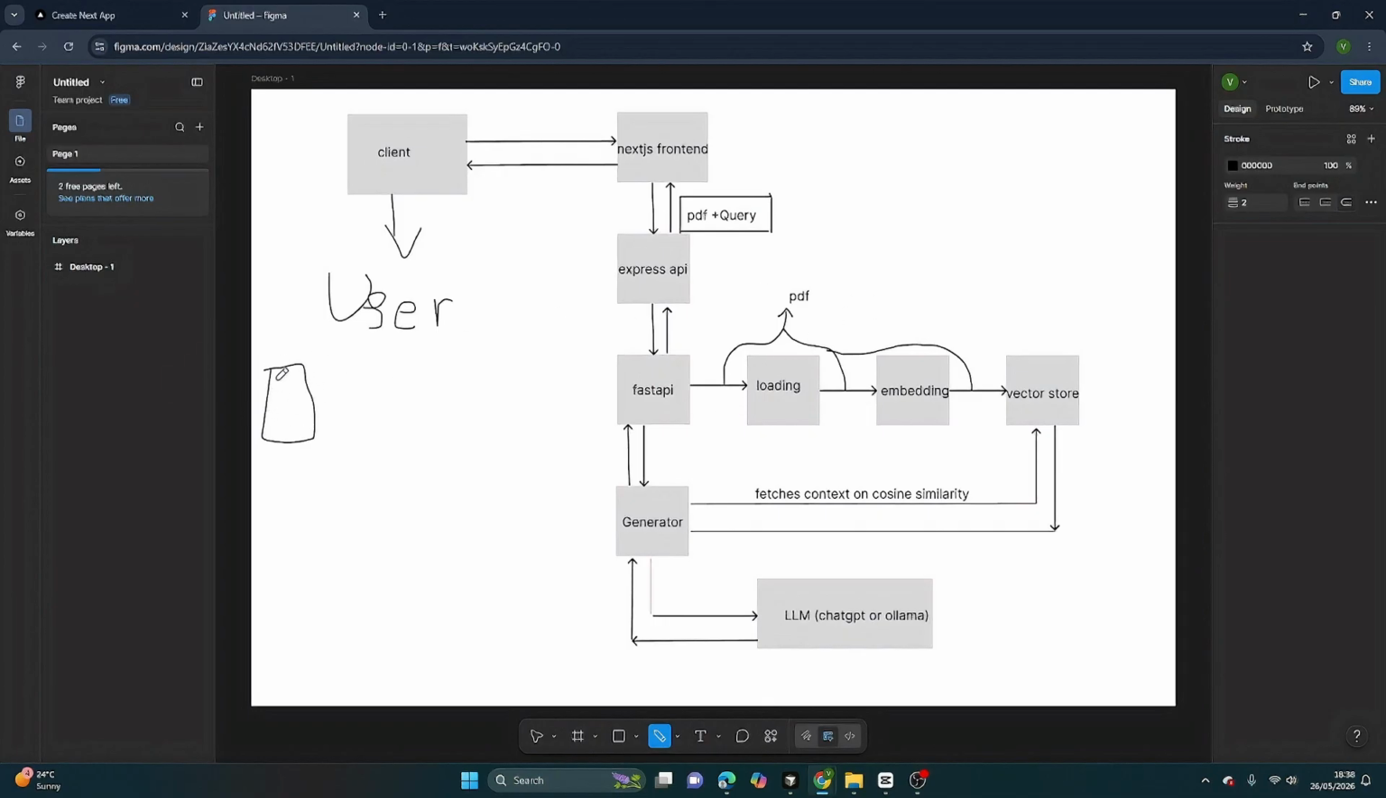Let me pull up a PDF here. Let's just say this is our PDF right here. Essentially, all the loader's job is to take this and turn it into a string, or I think a one-dimensional list. This list contains all the information from the PDF.